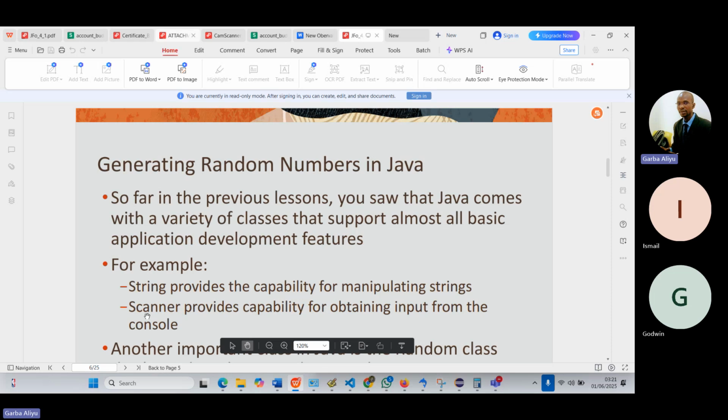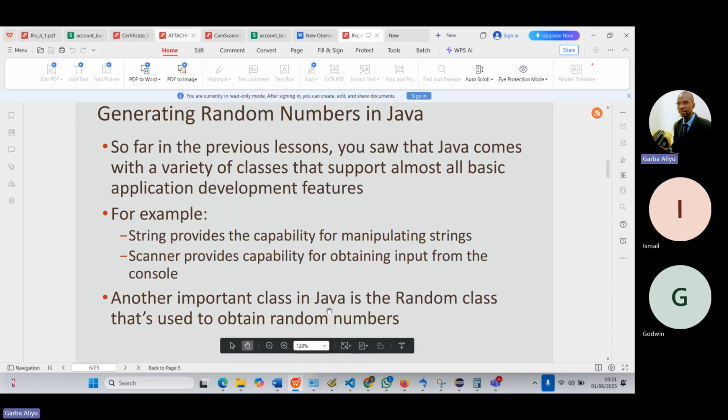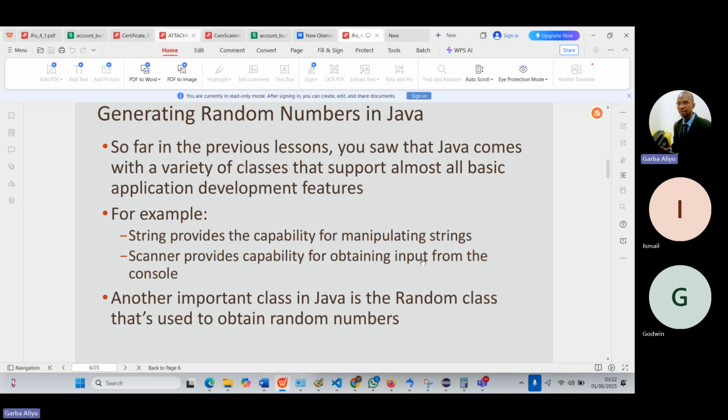And then we have seen the Scanner also, which provides the capability for obtaining info from the console. If you want to accept user input from the console, you use the Scanner class because that is what provides that capability. Another important class in Java is the Random class, which is used to obtain random numbers. If you want to generate a random number, you use the Random class. Just like you want to accept user input from the console, you use Scanner. You want to manipulate strings, you use what? The String class.